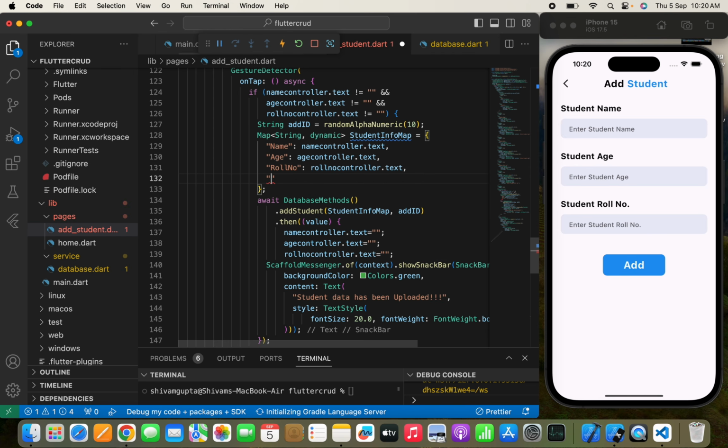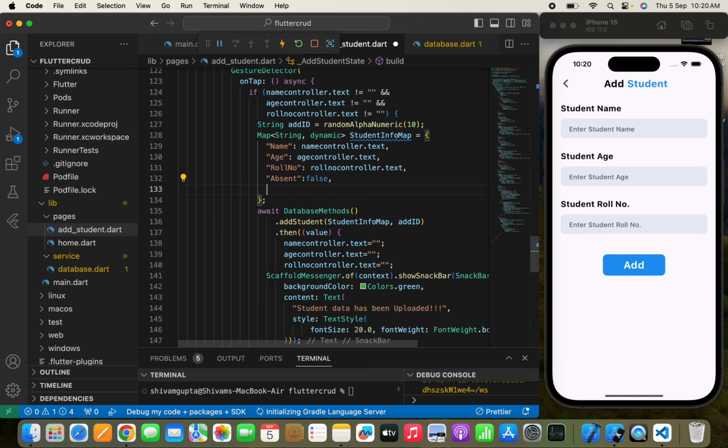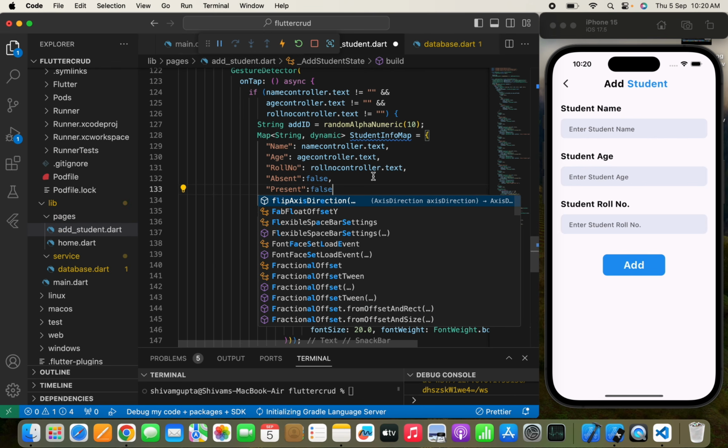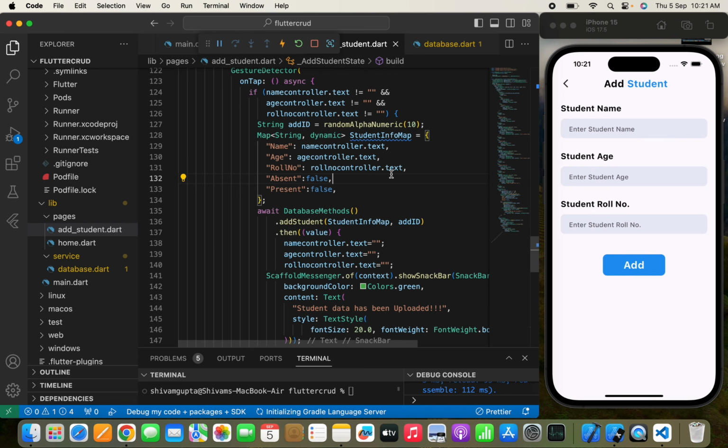So to do that I need to simply move to the add student, and here where we have written a map, we'll just pass absent, and in the absent I will just pass false, and we'll pass present, and mark it false. So when the teacher is making a student id, we'll keep them both false, and as they update, we'll use our third method which is update to update this data.